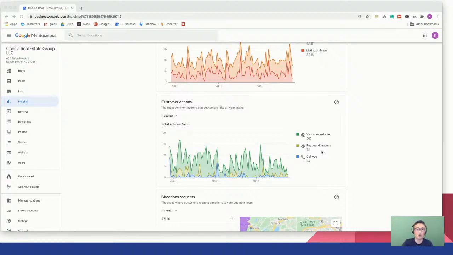So this is a brokerage that we're talking about, because the broker actually hired us as a marketing agency to manage their social media, or manage their online presence. And so 72 people requested directions or clicked on find directions or map the directions. And then 43 called from Google My Business, because there's a choice between visiting the website or requesting directions or calling directly off of your phone. So when you click call, your phone actually just dials directly.